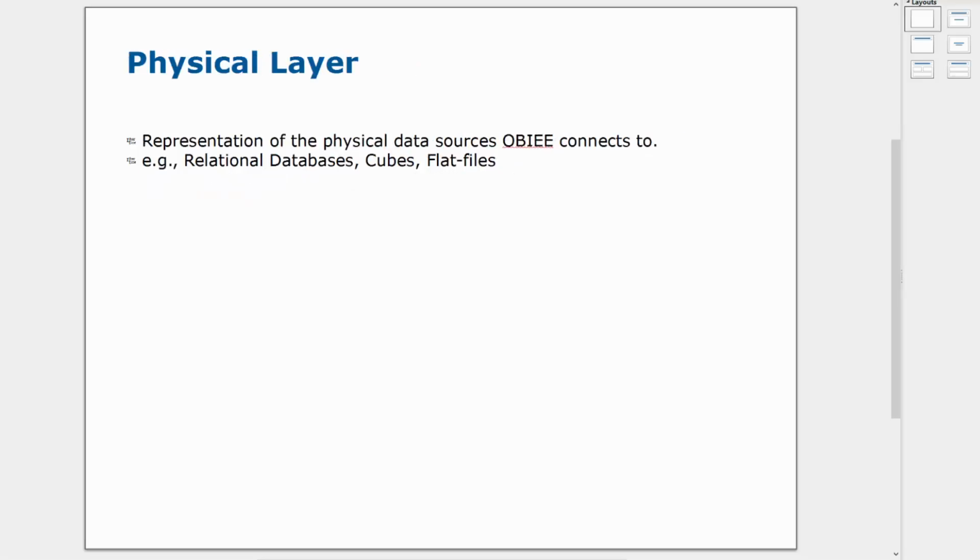The physical layer is a representation of the physical data source that OBIEE connects to, e.g. the relational databases, cubes, and flat files.